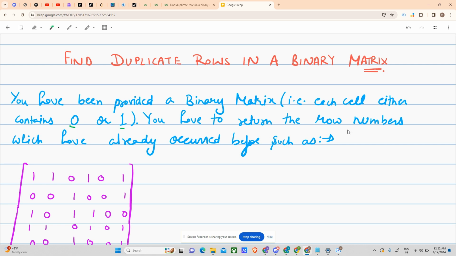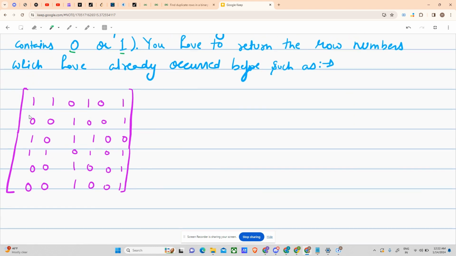Here you can see this is a matrix provided to you. Now you see that 110101 is your row number 0 according to the 0-based index. Now 001001, you can see that this same row has not occurred before, right? This is your row number 1. Let me mark the indexes first: 0, 1, 2, 3, 4 and 5. These are the indexes of the rows.